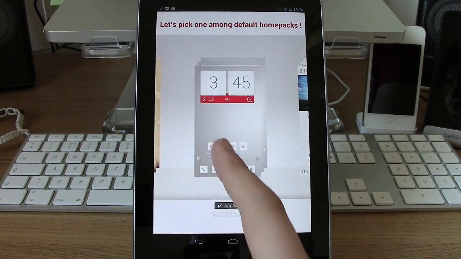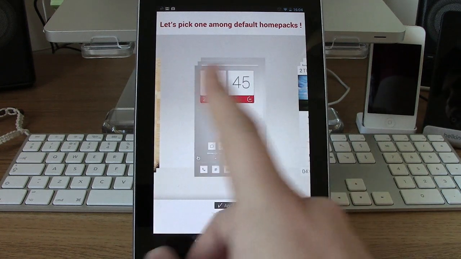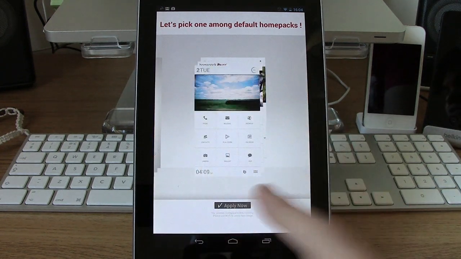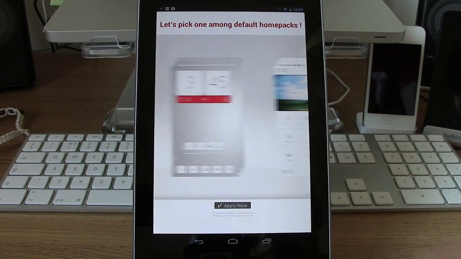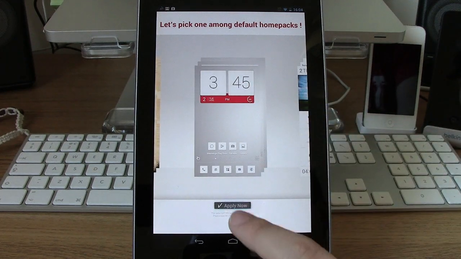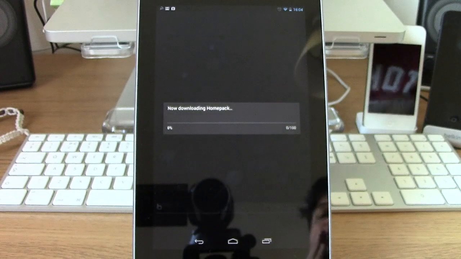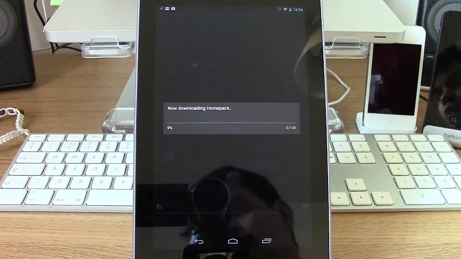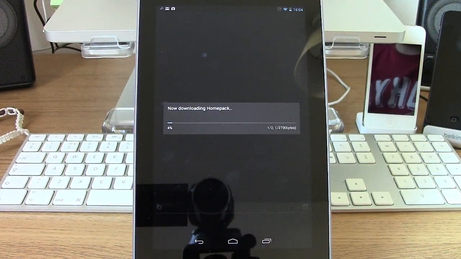Obviously you've got a very simple one there. This is the most simple one. This is actually the Buzz Launcher itself. And then another one here which looks completely different to normal Android. What we're going to go with just for the meantime is just the stock Buzz Launcher. Now, what it's going to do is download the home pack, as they're called, which is basically the theme pack.